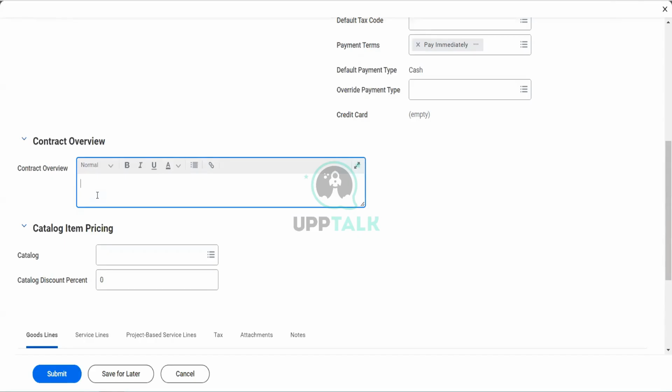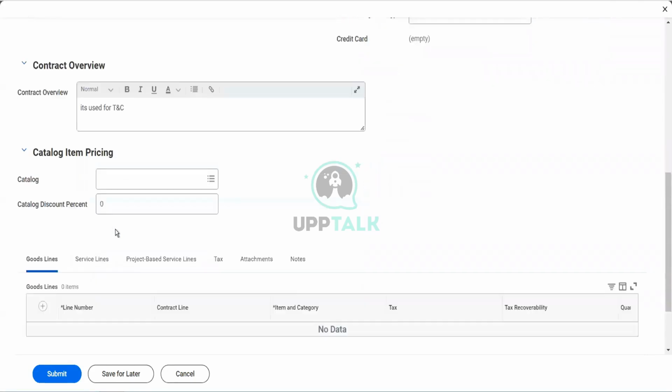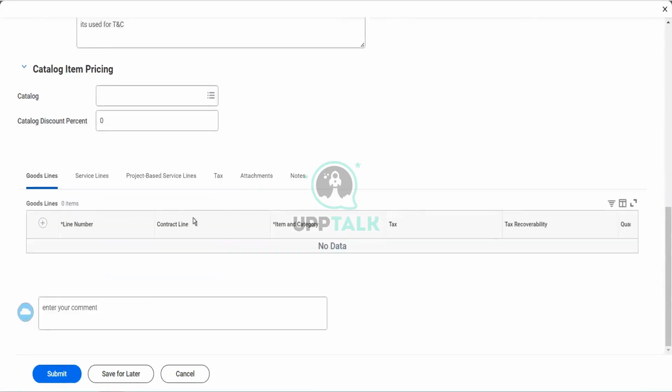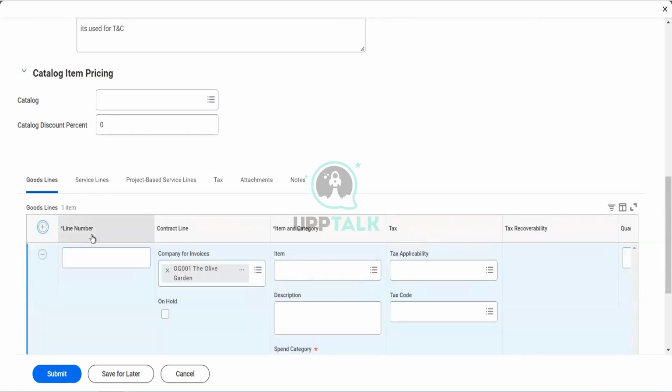Now this is over. Its use is for the catalog. If you want to search an item from catalog, you can do catalog discount percent. If any percent would be applied on that thing, otherwise skip it. And then you come to the goods line here. Line number 1. You can add as many as you want. I'll just create one line here for demo purpose.